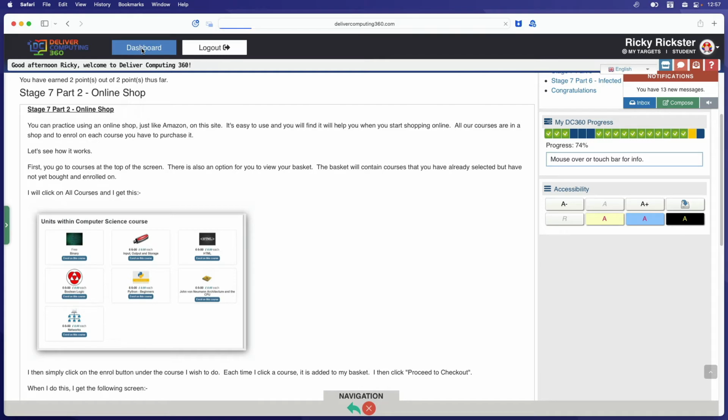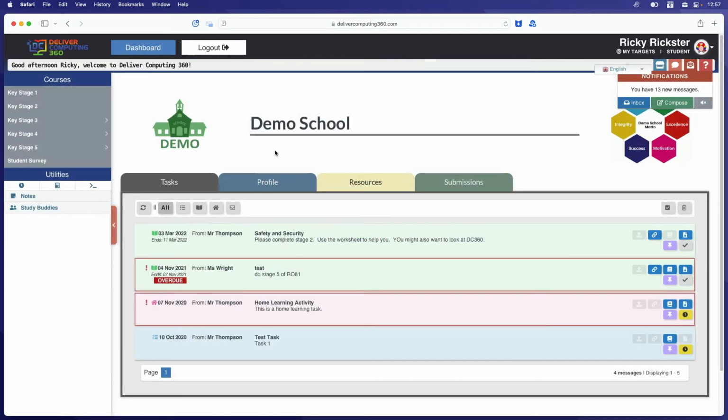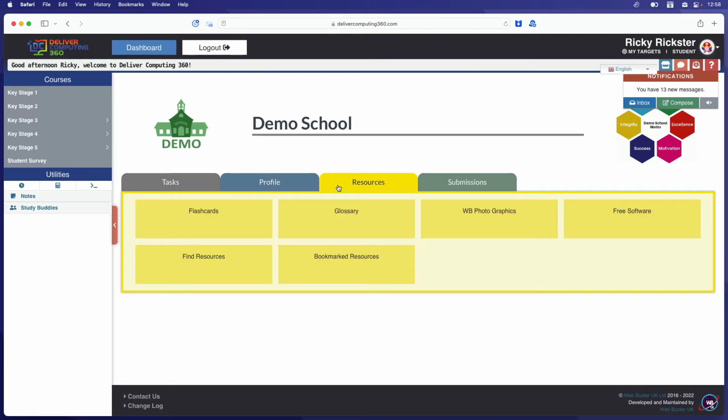If I head back to the dashboard, here we are able to see the tasks that have been set for the student, including tasks, home learning activities, homework, and they're also able to view messages from here. Clicking through to the Resources tab, we can see there are flashcards, a glossary, our built-in photographic software, a variety of free software, and resources that they are able to access.